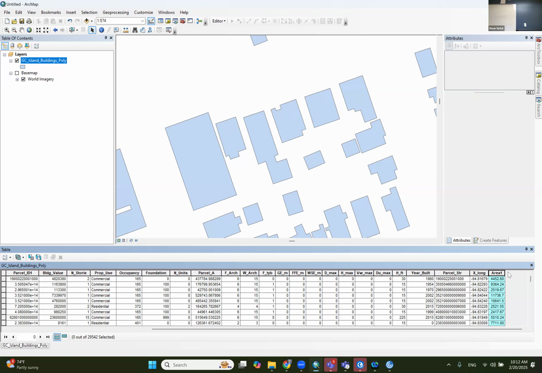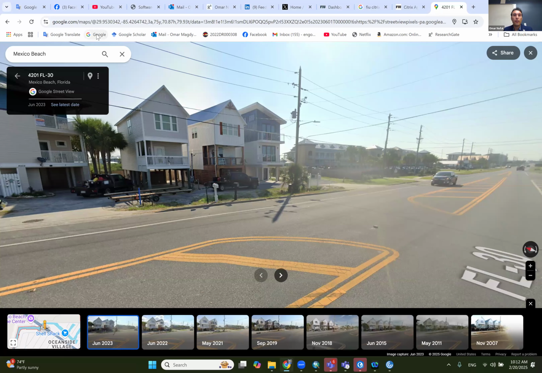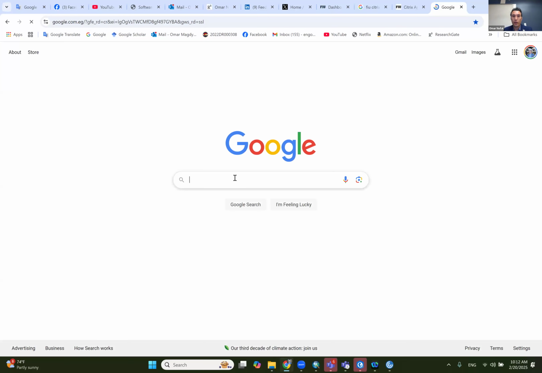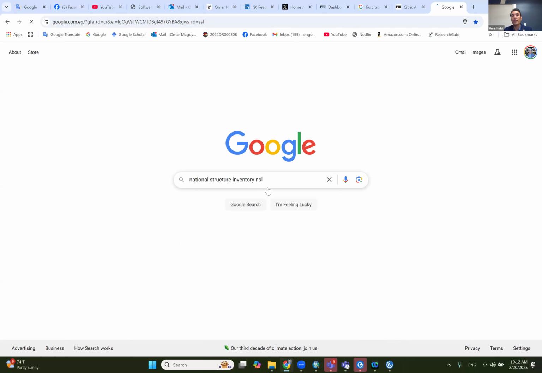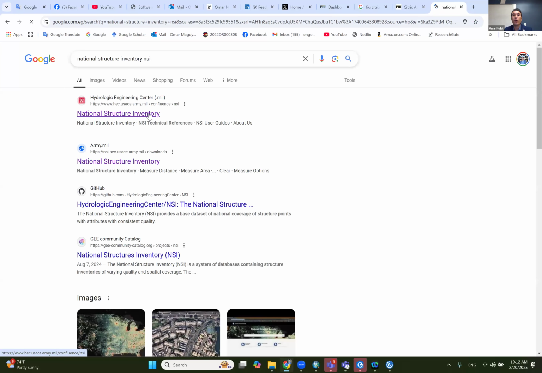So what, something? Does it have the information inside the footprint? No, but if you want something that has information for the buildings for the entire US, there is something called the National Structure Inventory. You will come here, National Structure Inventory. That's a database for all the buildings in the US developed by the Army Corps of Engineers.